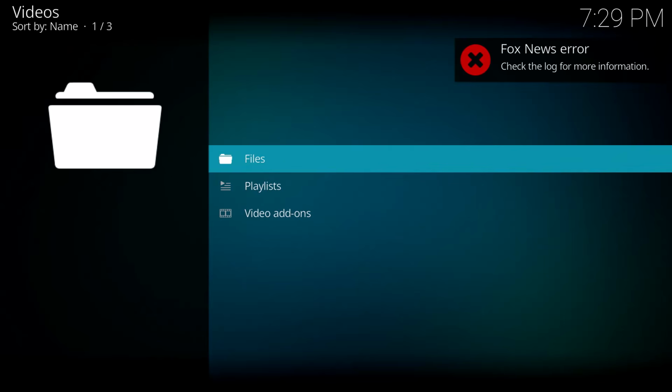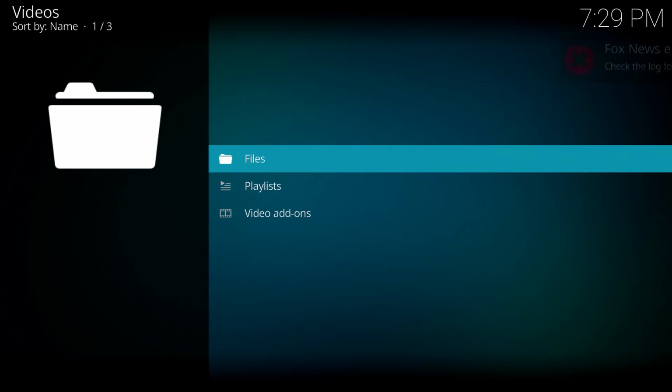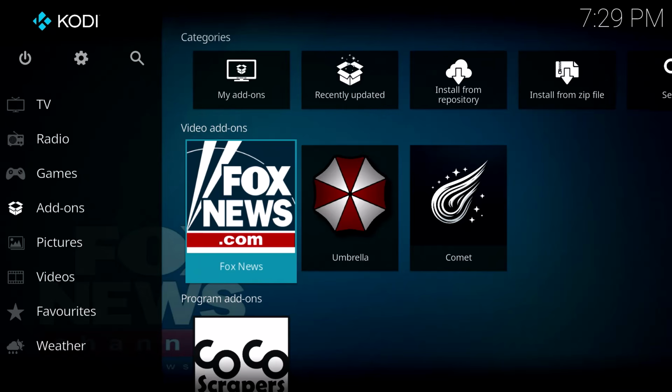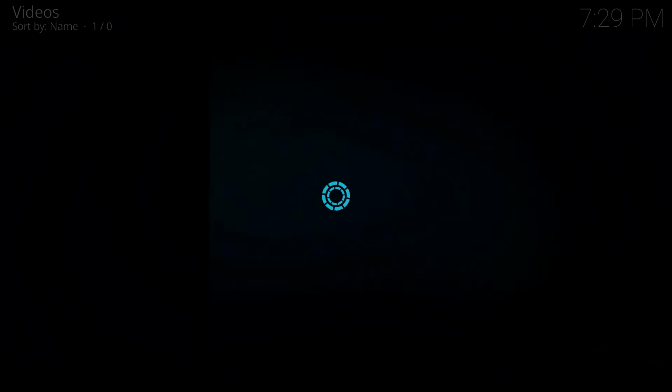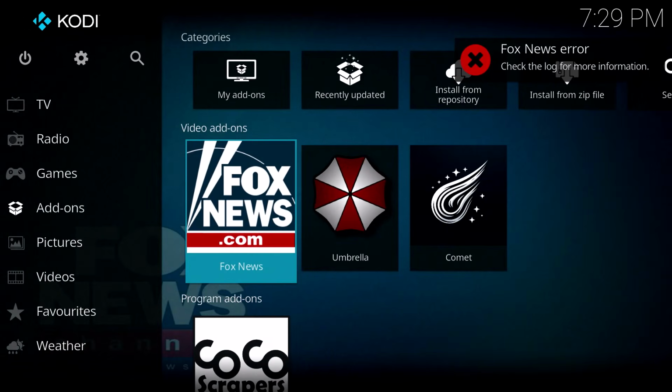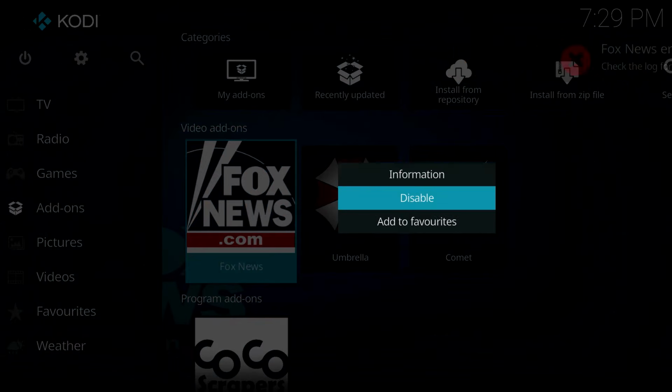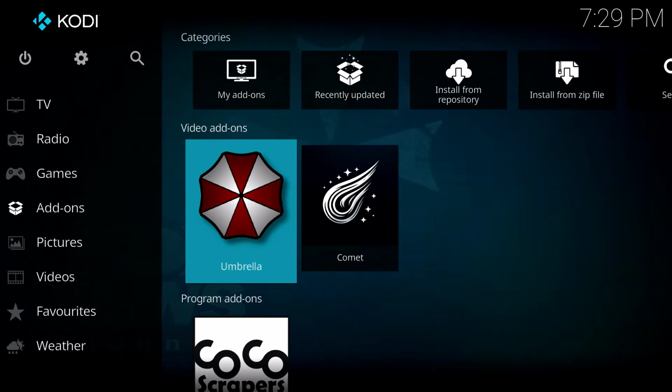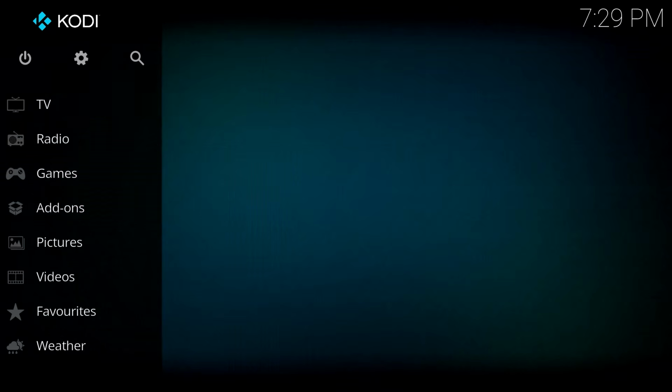Oh, it gave us an error. That means things have changed on their URL, but that's how you add a repository. It looks like Fox News has changed their URL. So let's see if we can find something else to install while we're here. And make sure that's the case. Yep, that means they've changed some things there, so there's nothing wrong with that. What we're going to do is just disable that. Perfect. We're going to go back up.